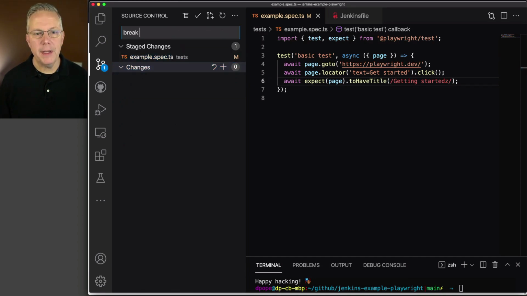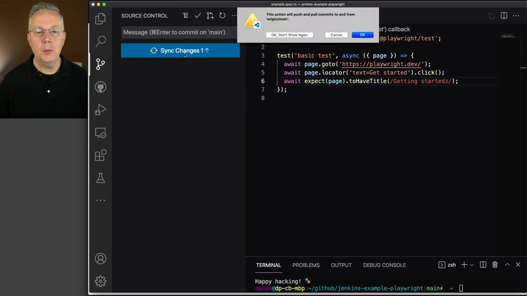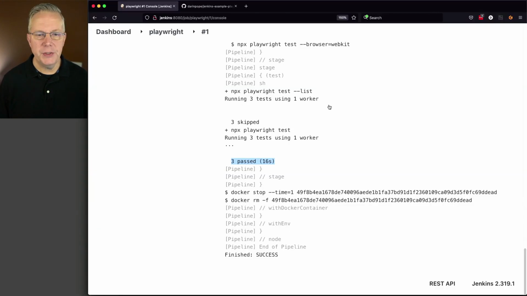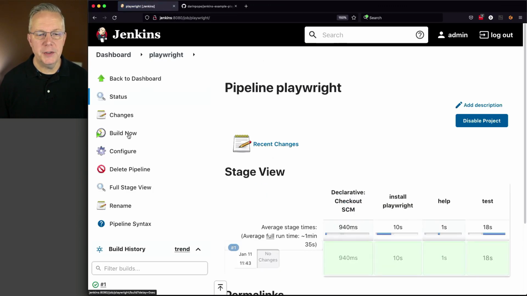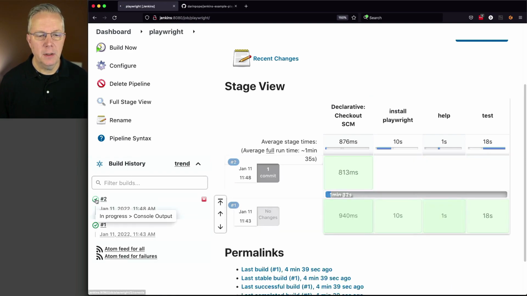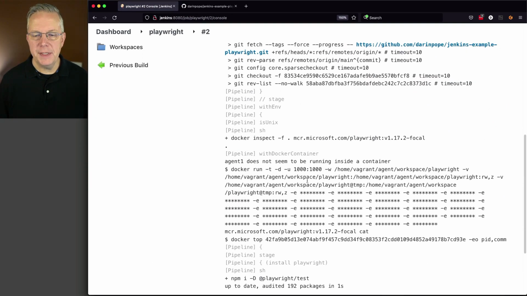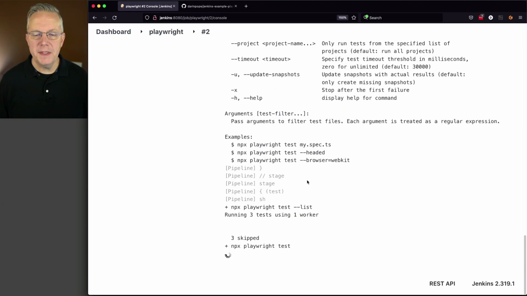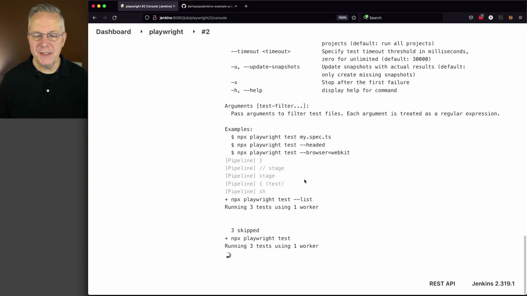So I'm going to say break the test. And we will sync the changes up. And then let's go back over to our controller and let's run this job one more time. No other changes other than changing our test. So this time, because the image is already there, this runs much faster. But what we're going to see when the test runs, we're going to see fairly quickly that this job is going to fail because when the match occurs, we're going to see failures on all three browsers.